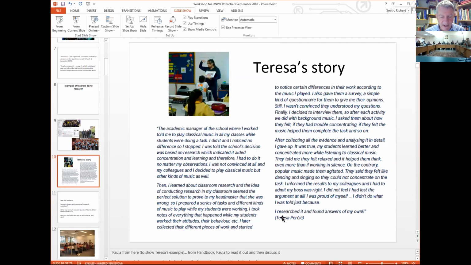Now that's Teresa in Chile, a teacher like you who did some research in her classroom. And at the end, she felt that it was not wasted at all. She felt very empowered by doing it, even though the result was actually the same as what the head teacher said. So I think that the key words here, I didn't do what I was told just because somebody had told me to do it. She researched it and she found answers of her own, and you can tell how proud she feels about that.